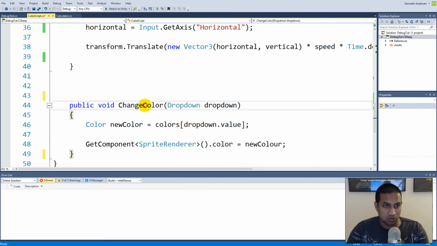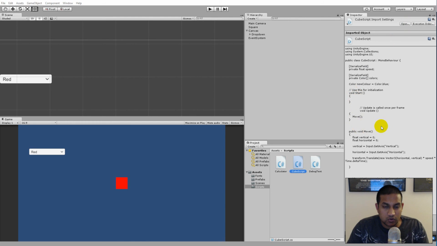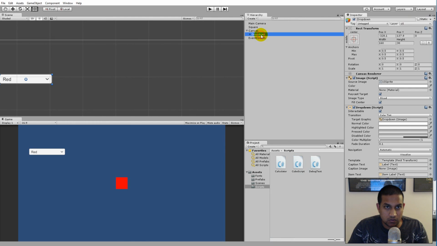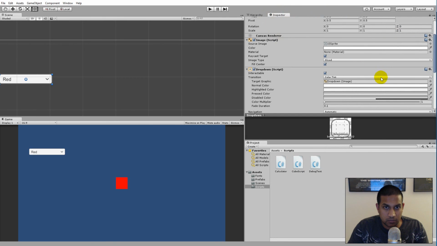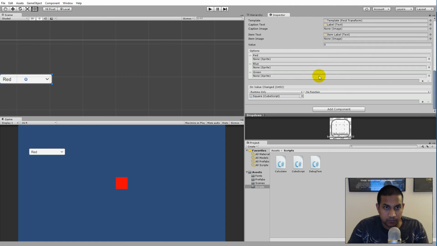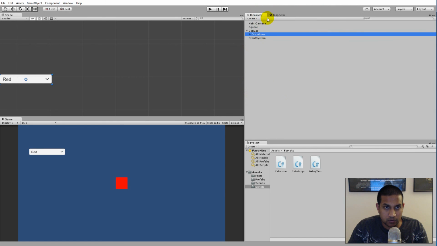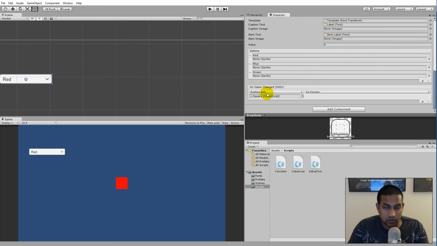and I need to call change color instead. So let's try to jump back into Unity and select the drop down and then select the new function. If I just take the inspector and roll it out here so we can see it, you'll see in the bottom of this drop down here, we have an on value changed. And on value changed is actually called whenever we change the value out here.